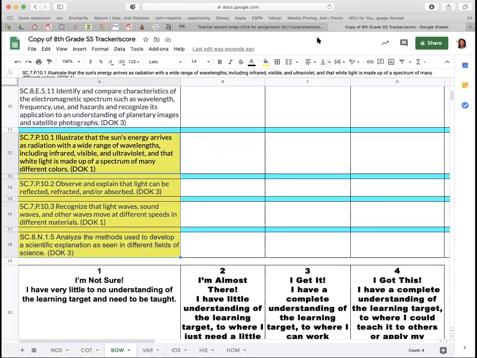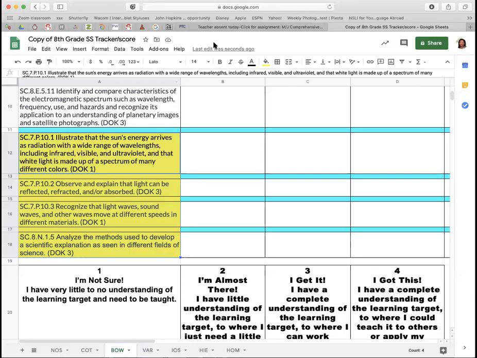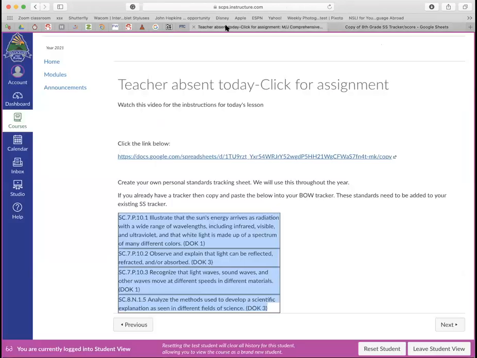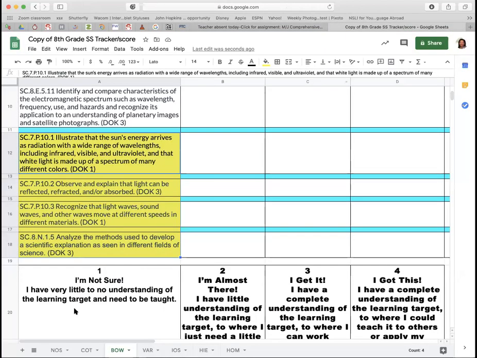So all you'll want to do is go into the eCampus, and when you're in this slide in eCampus, you can just highlight the ones that I have written here and then simply paste them in. These are the ones that I had just missed.